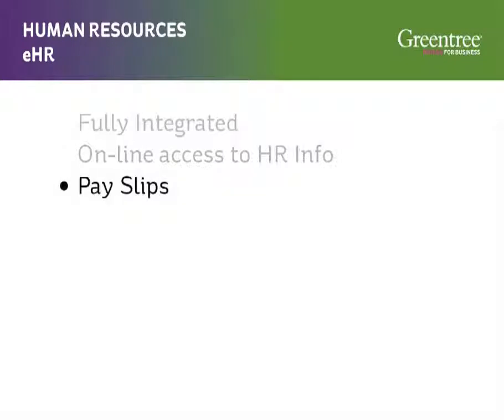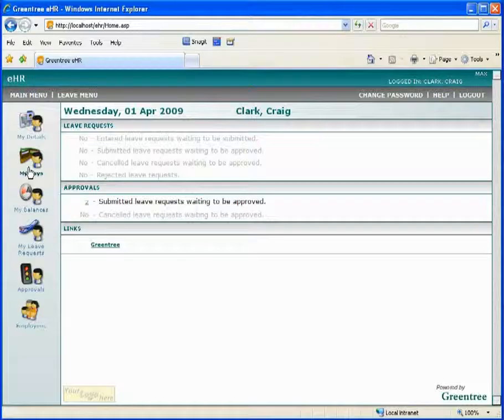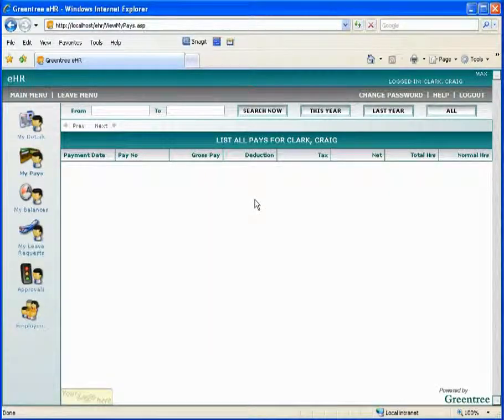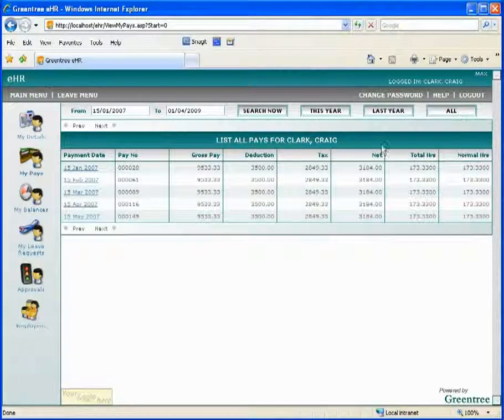eHR also provides the ability for employees to access their payslips over the internet. So an employee can simply click on the My Pays icon. This will take them to a screen where they can search a particular date range for their payslips. Simply look at this year's, last year's, or all their payslips. They'll simply be shown in a table list.